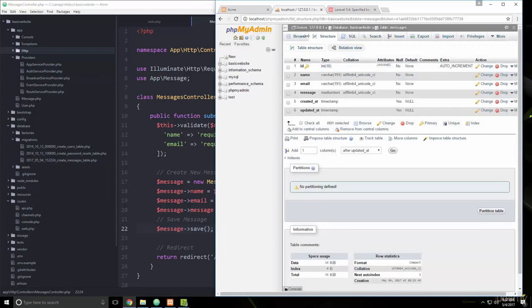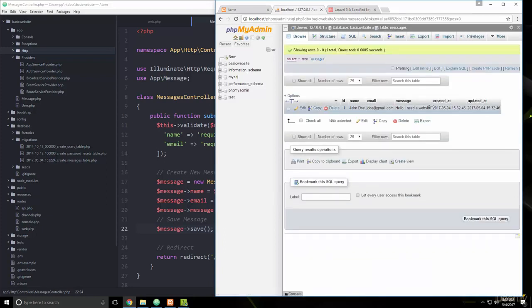Let's take a look at the database now. In the messages table, we'll click browse, and there he is. And you can see the ID was put in automatically, as well as the created and updated at.